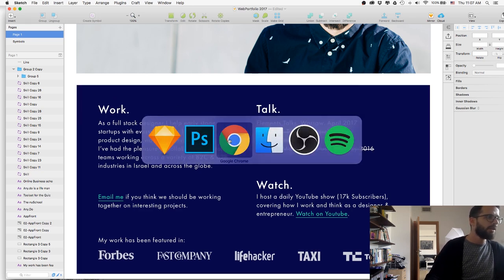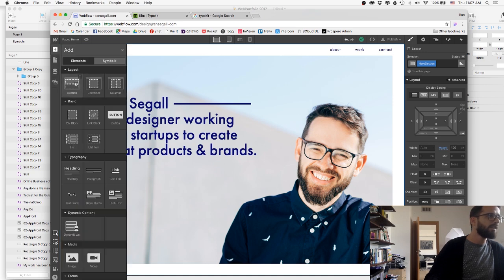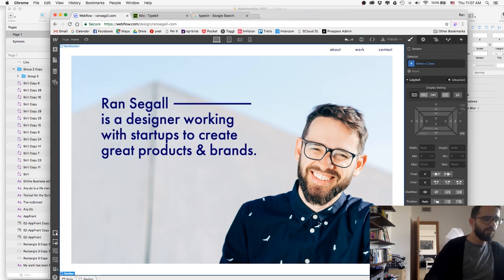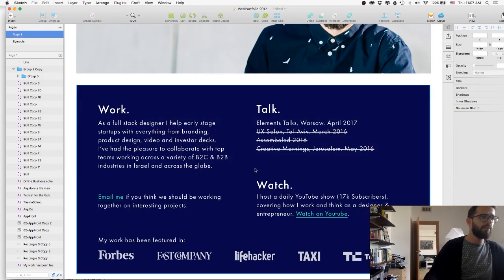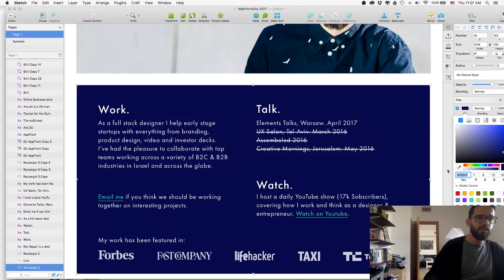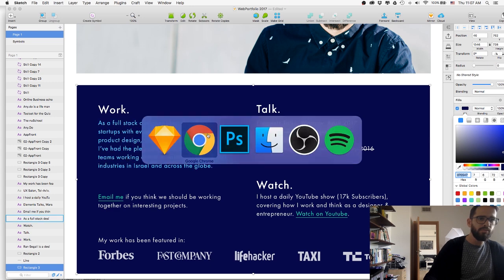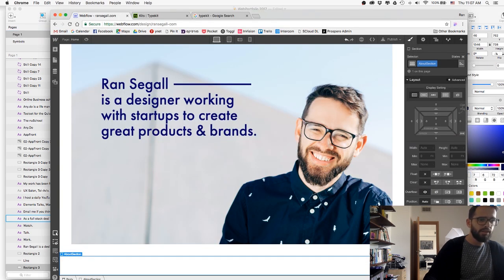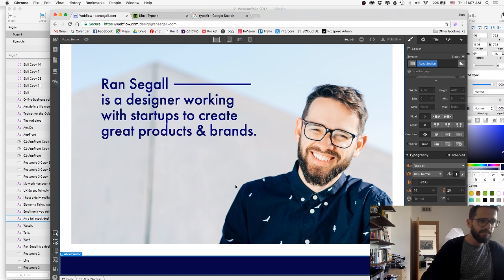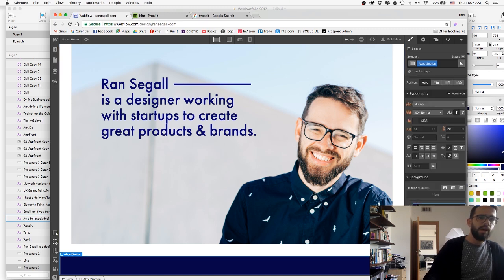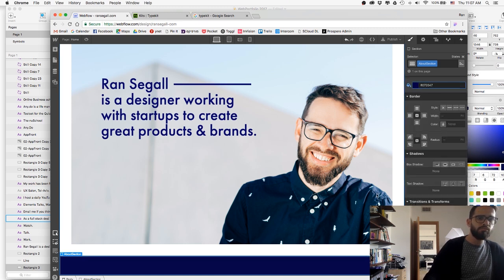So, start by creating a new section below the Hero section. I'm going to call it About section. And going to make it blue. I think it's the same blue. I'm not sure. Perhaps it's a bit darker blue. Yeah. I also, no wait.